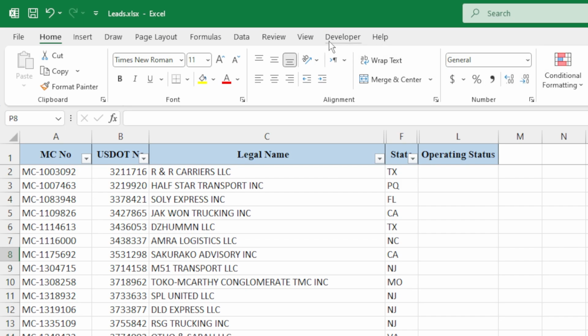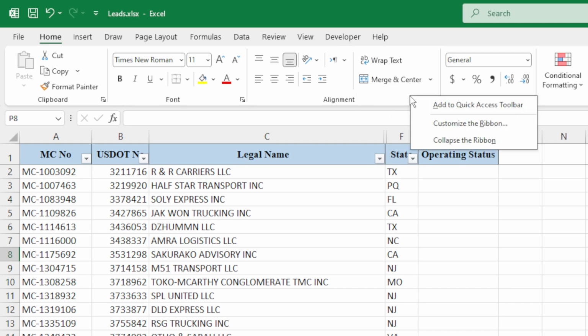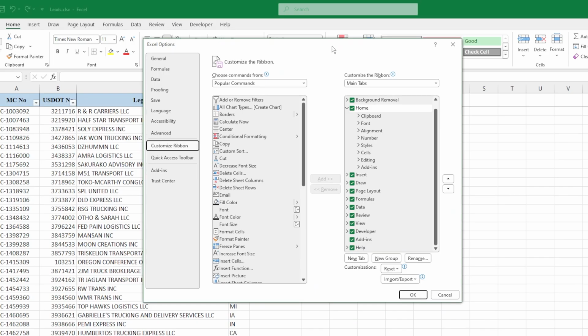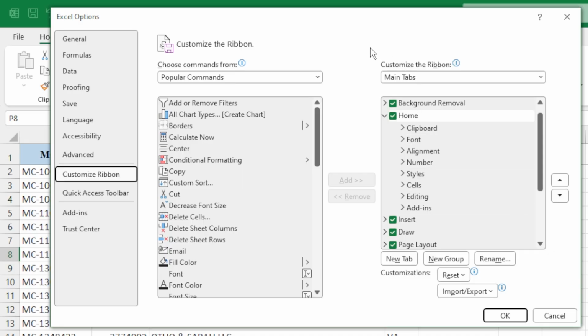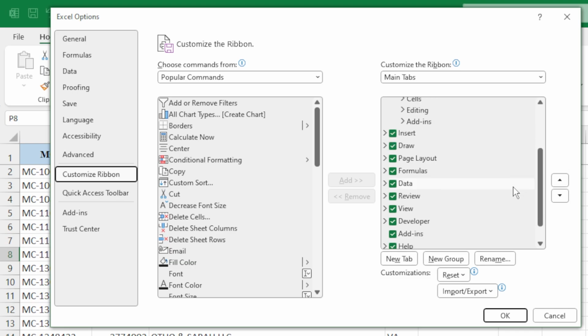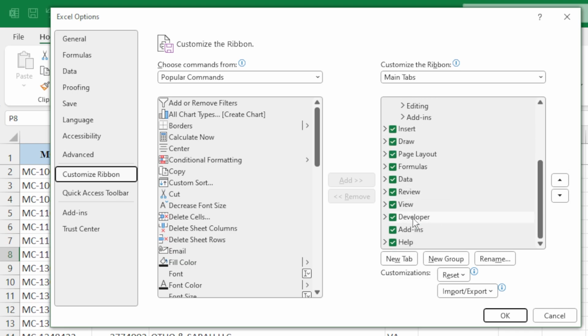This one. If you don't have developer tools enabled, just right click anywhere on this ribbon and then select customize the ribbon. You will see this window open. From here, under the customize the ribbon tab, you will find this developer tab. If it is unchecked, check it and then click on OK.